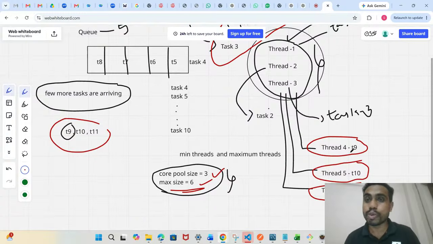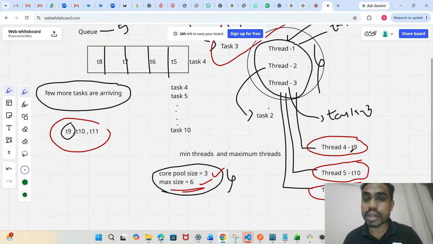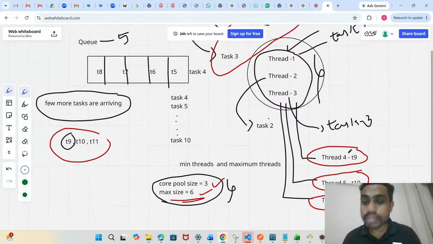I will summarize in a few points. But this flow diagram, are you able to understand now? See, when extra threads will be created, when the queue will be allocated, when the worker threads will be allocated. That's the flow, guys. You should understand.